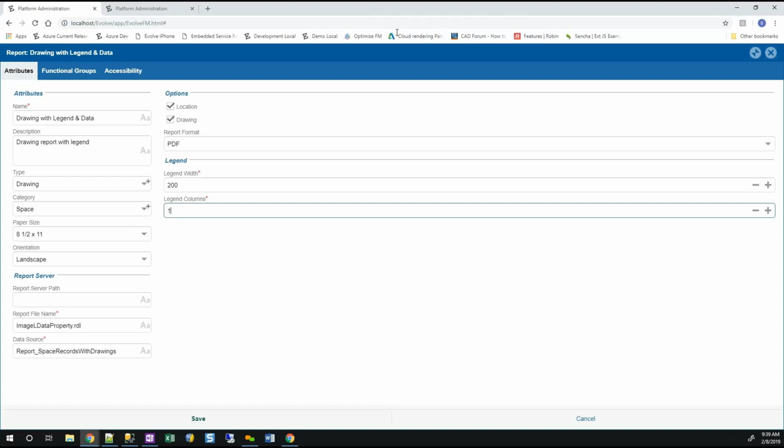Sometimes if you have a lot of items that may show up in a legend, you might want to do 2 columns to have them side by side so that they're all on an 8.5 by 11 page versus running off the page. That's where you make those settings. So that's how we define a report record itself.